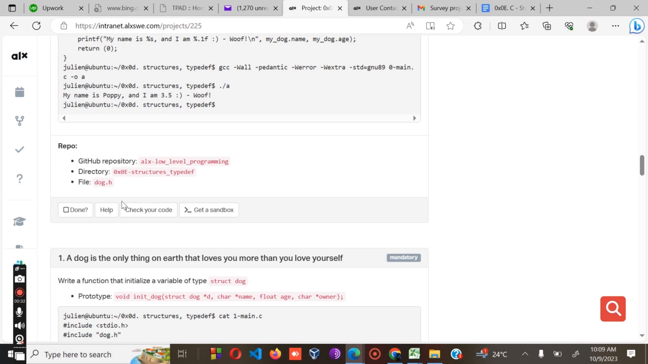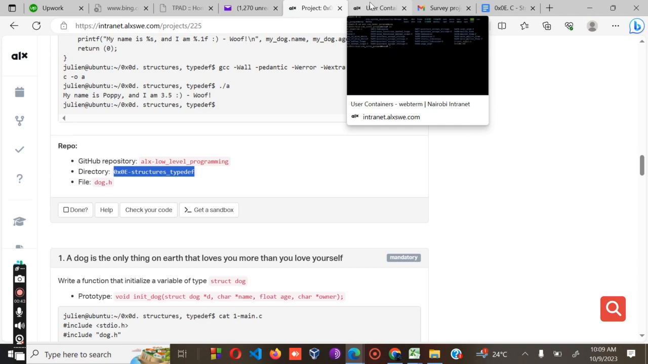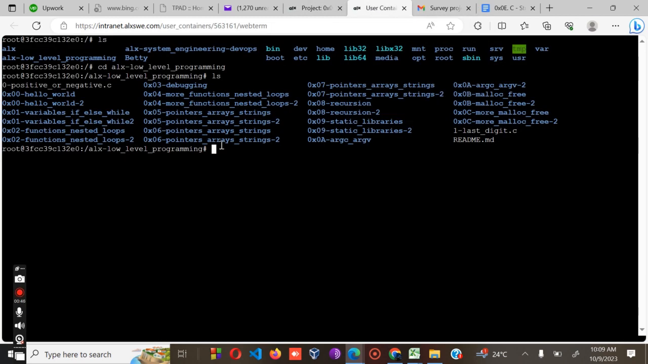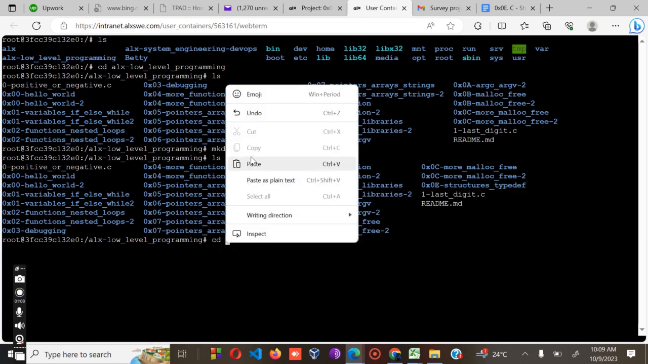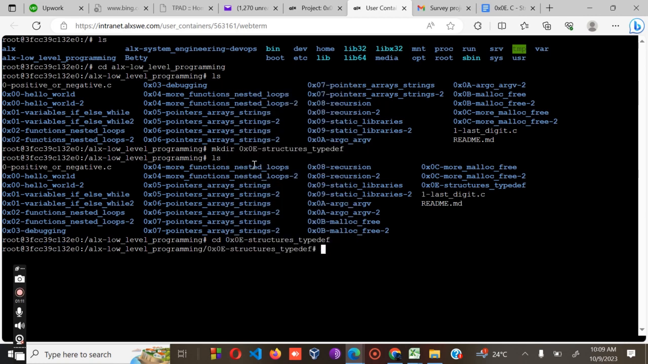Okay, now our number 1, we are supposed to create a directory by the name 00E structure typedef. Okay, so mkdir, which stands for make directory. Okay, so let me see whether I've created that. You can see that I've already created this one. So the next step is to open it. So I will use cd to open my already created directory.